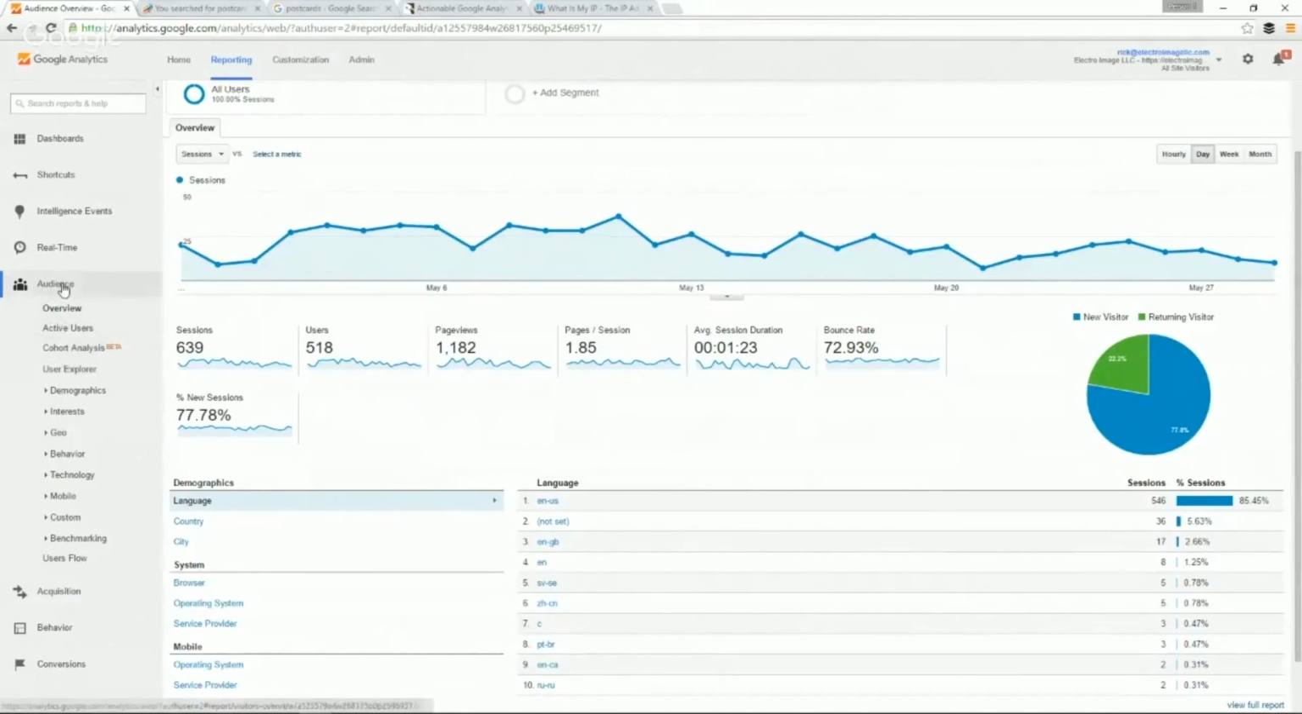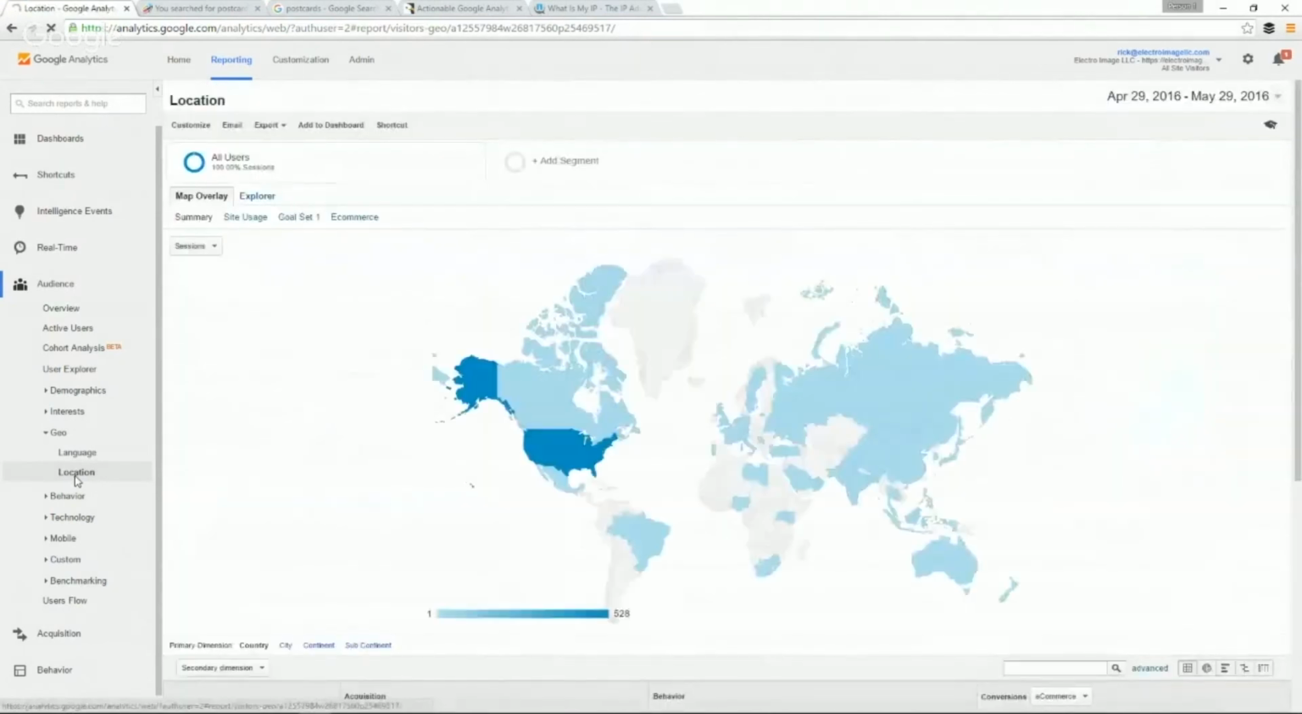So over on the left, we basically have a couple different sections here, and each one of these breaks out into bigger areas. So the first one that I want to show you is audience, and then overview is the default one that everybody gets. But if we go down here to geo and location, then what I can see here is where people are visiting me from on the internet. And everything that's in blue is a place that somebody has visited my site. And the darker the color, the more people have come from that particular location.